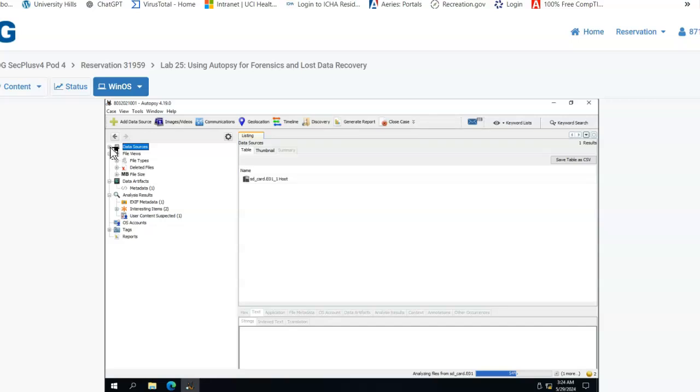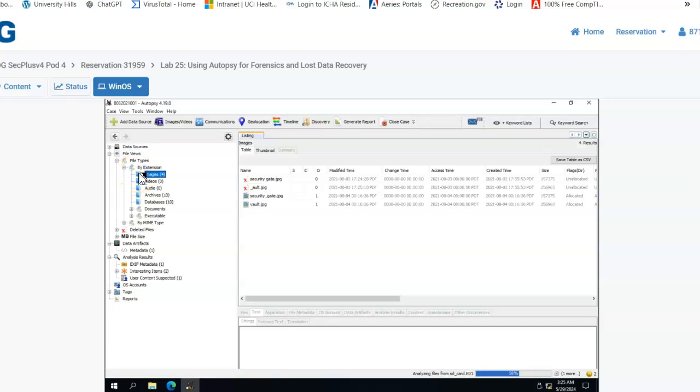And we're going to move on to the file view section. Okay. And we're going to go ahead and go on the file types by extensions. And we're going to click on images. We can see image 4.